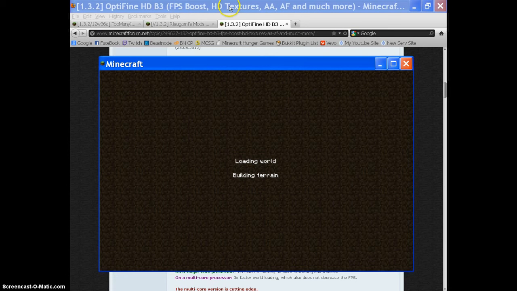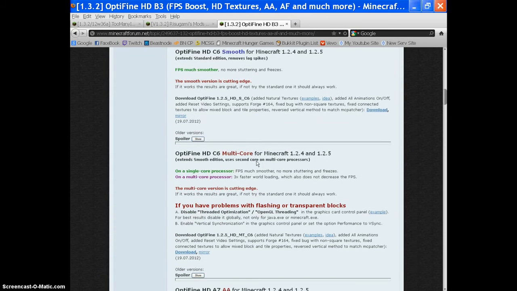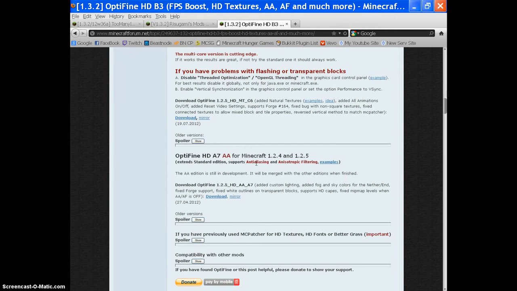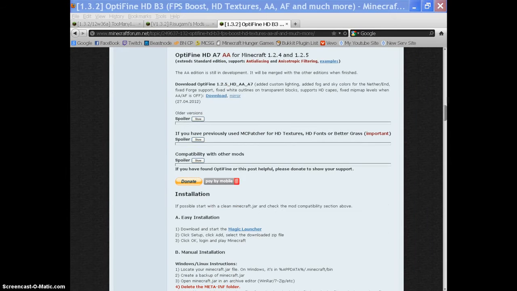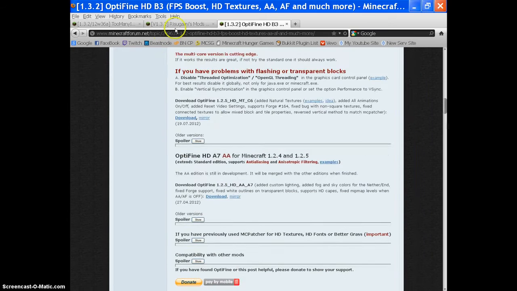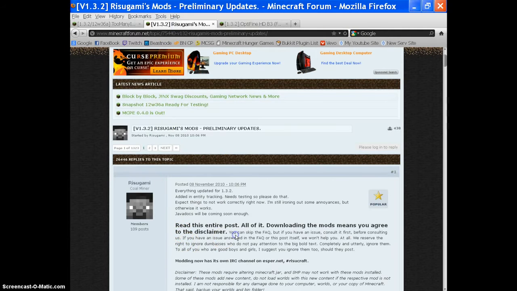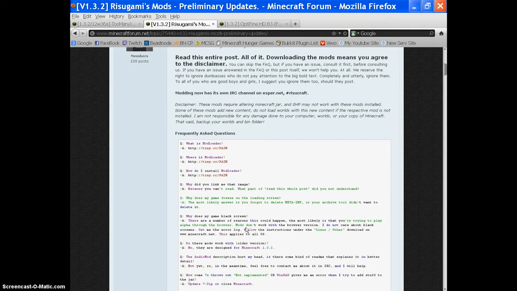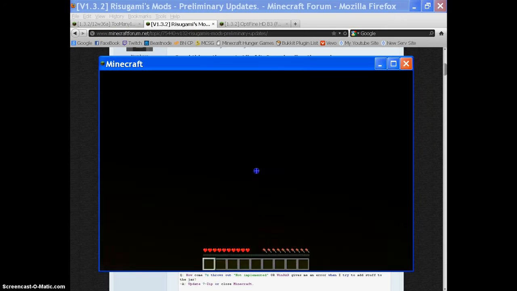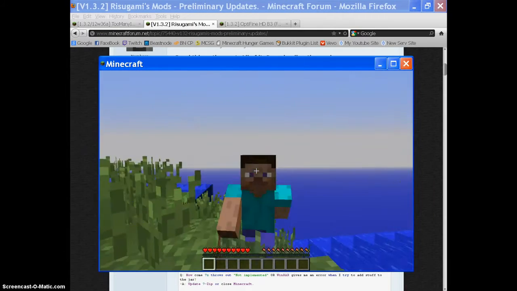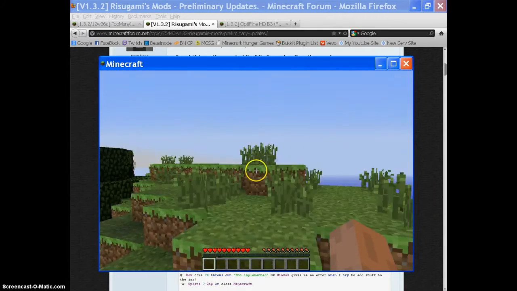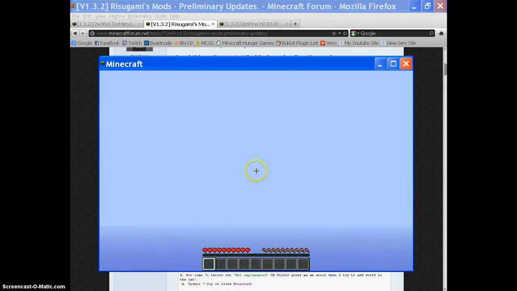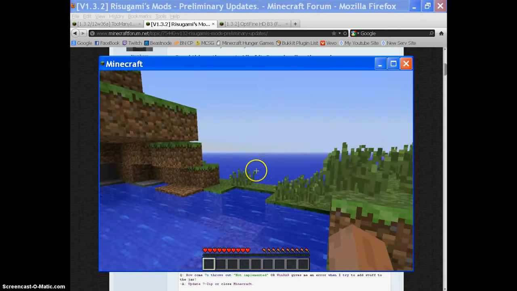Yeah, so basically with Optifine it makes everything a lot smoother, and you can zoom in if you hold control. With Mod Loader it basically makes all the mods stable. So if you installed Optifine and Too Many Items without Mod Loader, you would have a problem, because it would keep crashing. That's not my default skin, by the way. So look, Optifine's working perfectly.